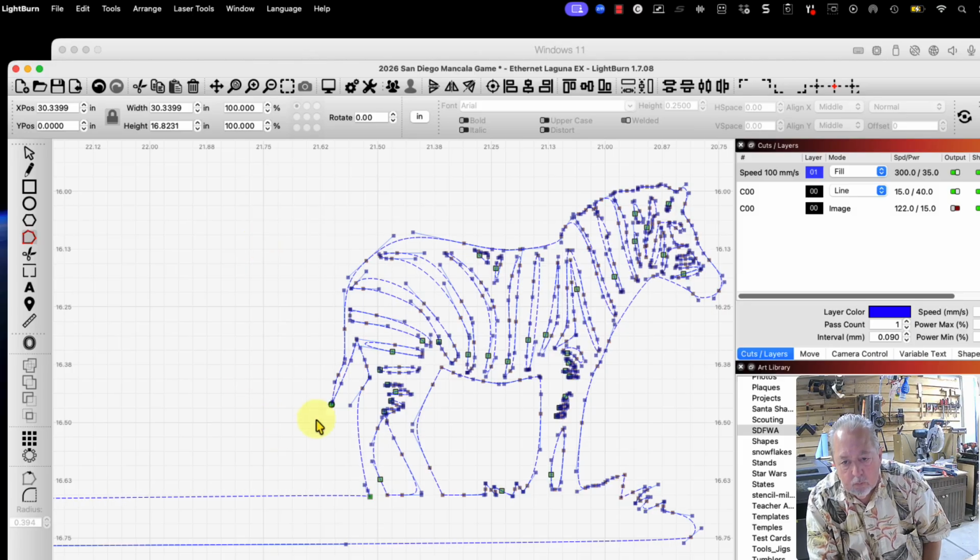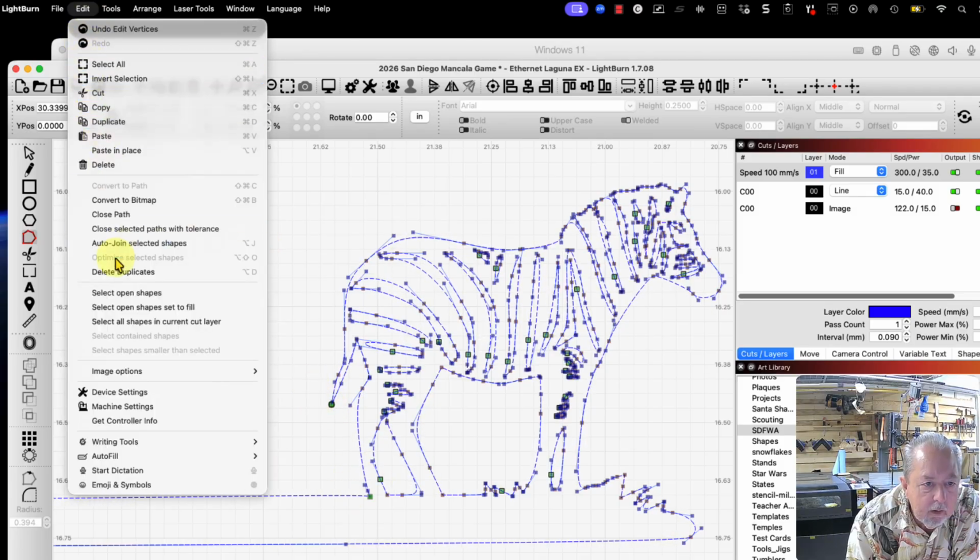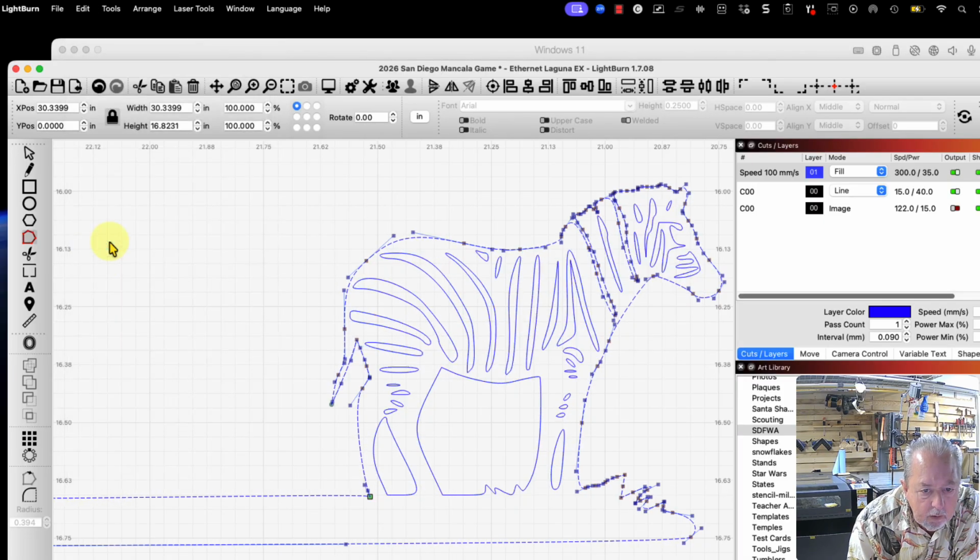I may need to do some joining here. You can see these green spots. So I hit edit and close selected paths, auto join selected. So now it should have auto joined the ones that were not working before.